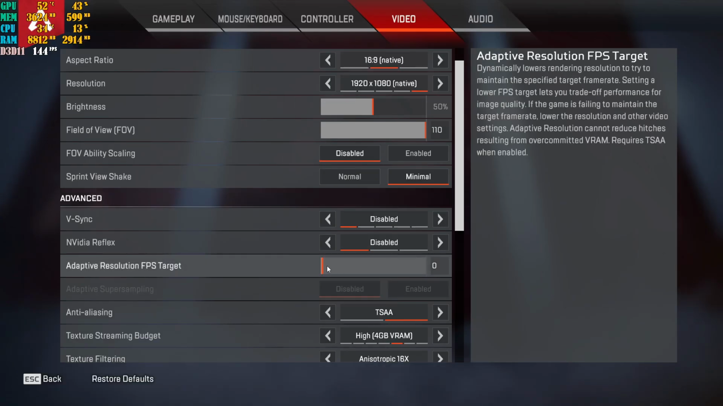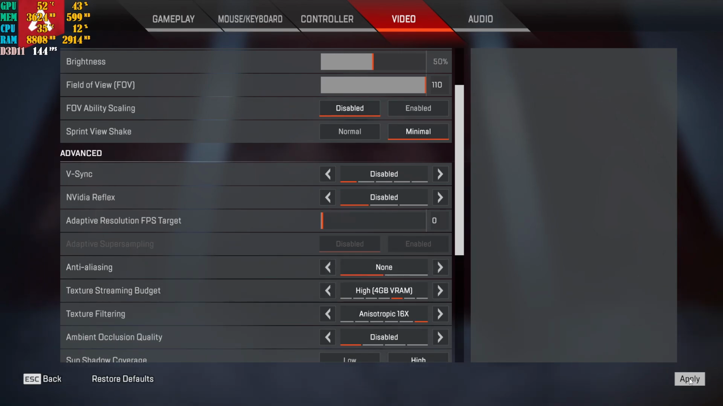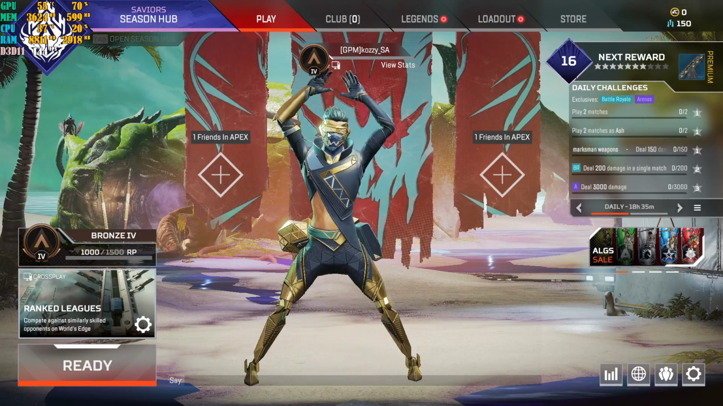NVIDIA Reflex, disable this. You're going to put this on 0 as a target. You're going to put this on TSAA because you do want your game to look good and your actual characters to look good as well. Because if I turn this down, I'm just going to say none and apply this and go back. Can you see these jagged edges on my character itself?